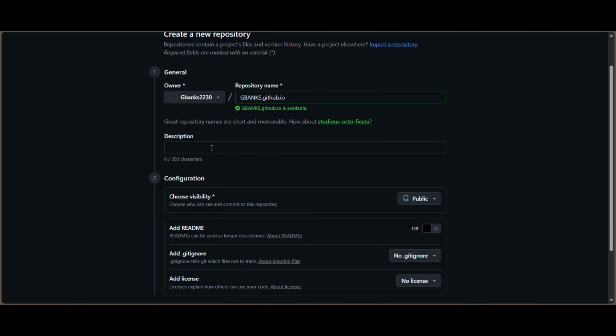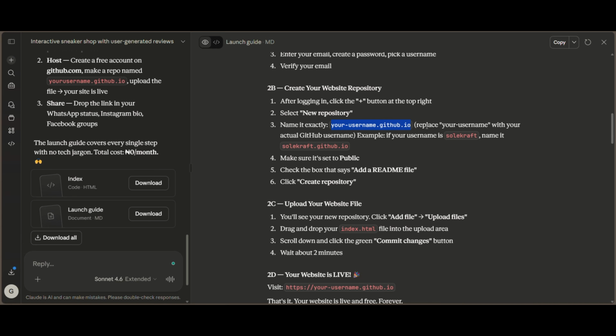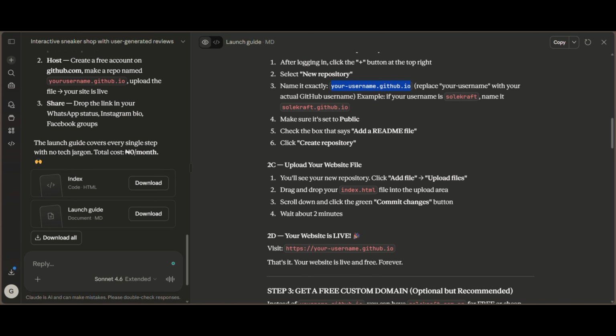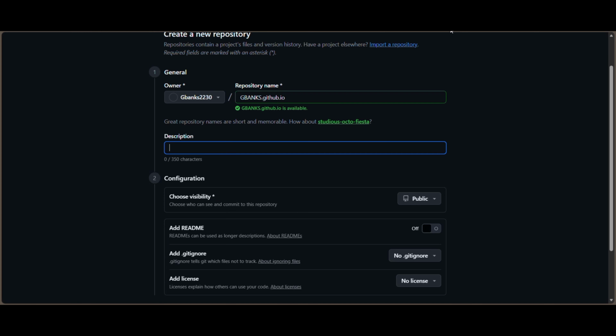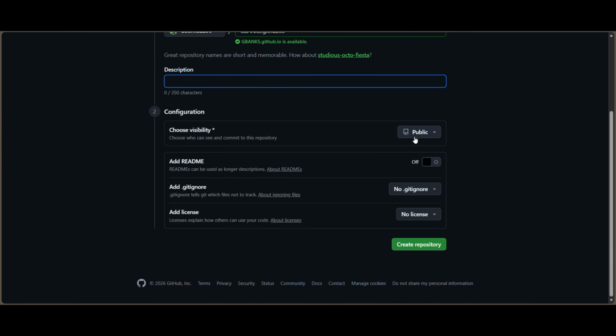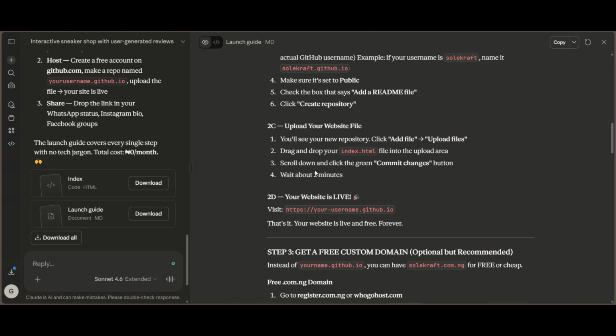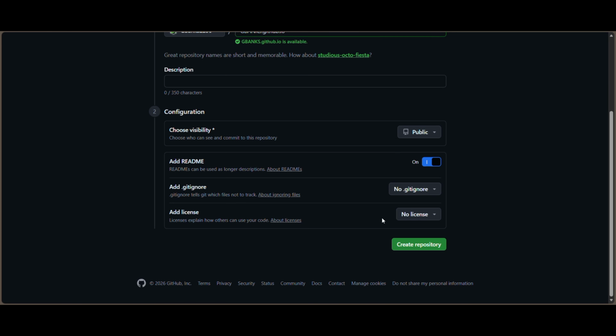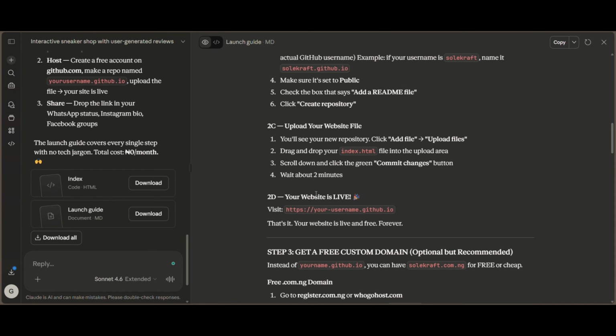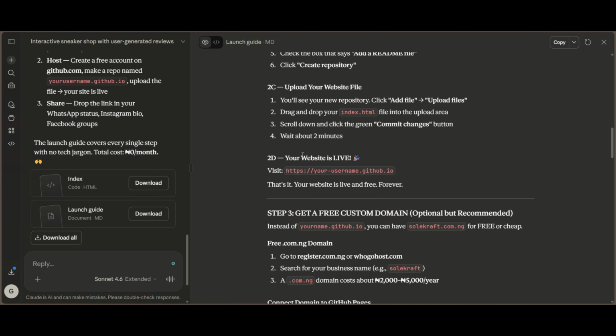this. So the description, I'm not sure any description is needed. Name it blah blah blah. Make sure it is public. So it is public. Add a readme. It says yes. Then what else again? Scroll down and then click on the green commit changes button. Wait about 2 minutes. So scroll down and green commit. Okay, create repository. So after creating, we have to wait for it. So once it is done, then our website is live.